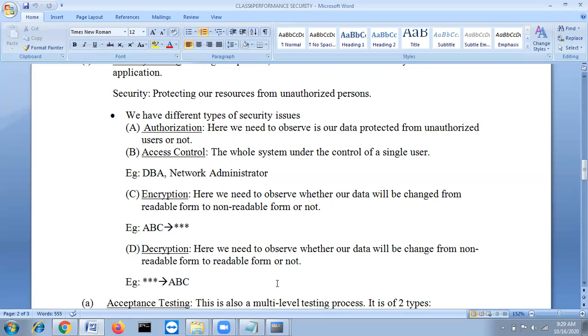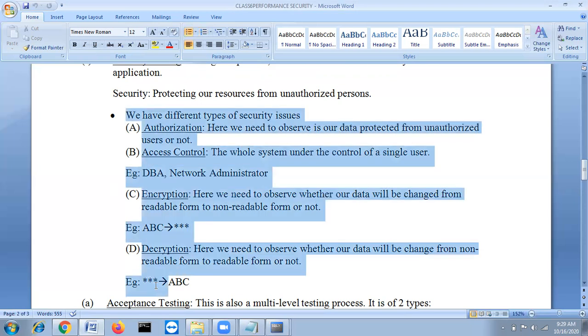So where we need to observe is whether our data is changing from the non-readable format to the readable format. Understand? Yes. Authorization, access control, encryption, decryption. These all are the security testings. Clear? Yes. So now system testings are over. What are the system testings here?